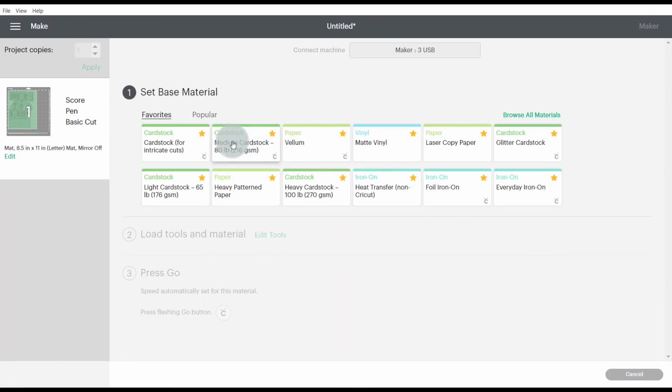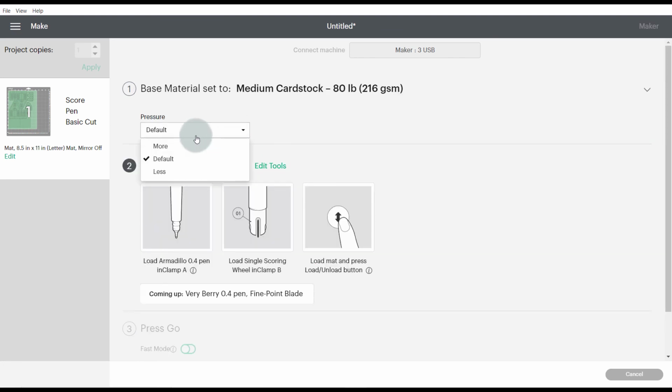At this point, I'm going to choose medium cardstock, 80 pound, and I'm going to increase the pressure. And then it's telling you here, load your Armadillo, load your single scoring. You know, you're going to load your cardstock on your mat and load your mat into your machine. And it's going to walk you through the steps now that you need to go through to cut these files.